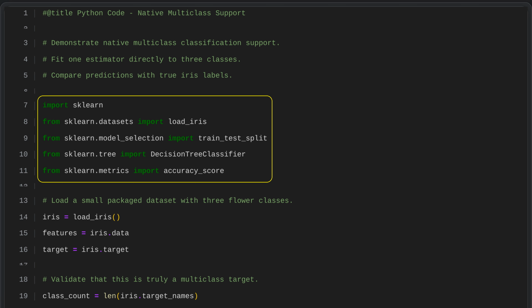We import key tools from Scikit-Learn to build and evaluate a simple classification model. The iris dataset loader provides flower measurement data. The train test split function separates it into training and testing sets. And the DecisionTreeClassifier creates the model. Finally, the accuracy score function measures how well the model's predictions match the true labels.